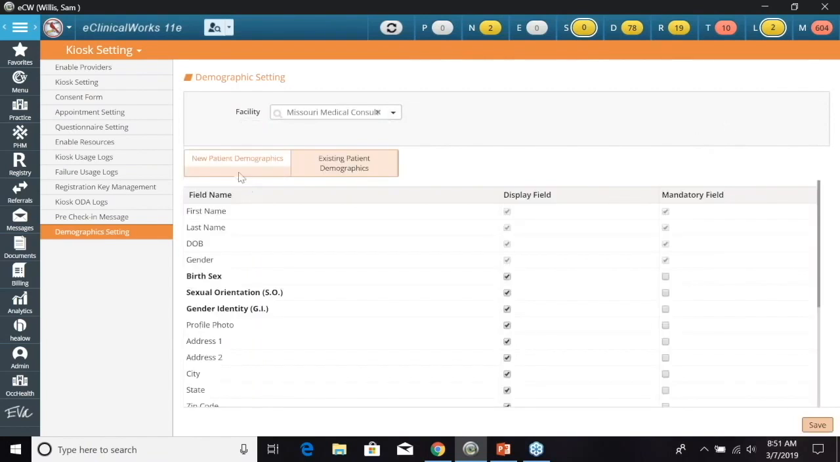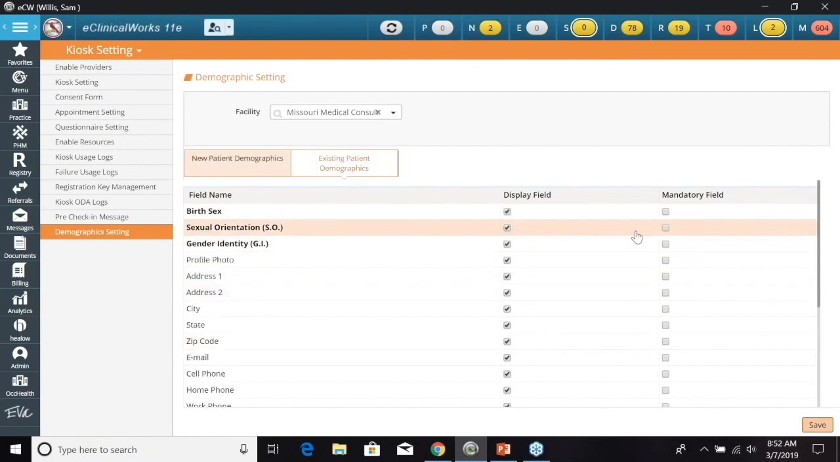Basically, this first tab is new patient demographics, and then you have existing patient demographics. So you can select which new patient comes in, what fields they need to select. And then you can also choose which ones you want to make mandatory. So that's a pretty good thing to making them fill out certain things. And an existing patient, you can do the exact same thing. So that's really it for the settings there.